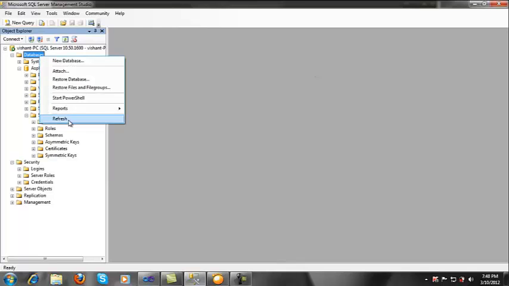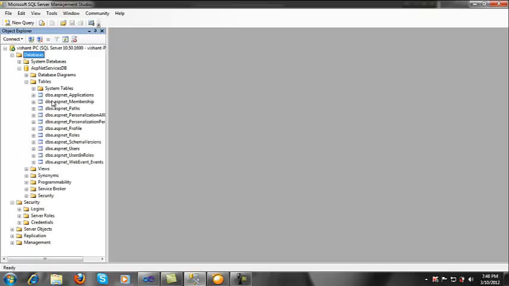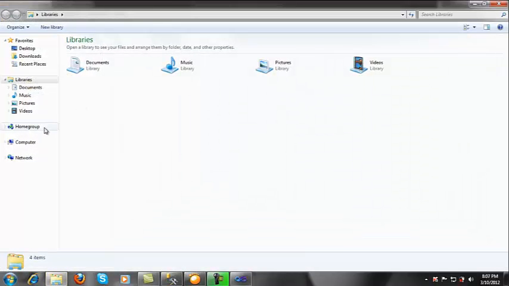Just refresh. Now here you can see the tables: profile, application, membership, role. Now the schema has been deployed in the database. Now we are ready to go, but we haven't configured our application yet. So let's do it and navigate to the machine.config file.